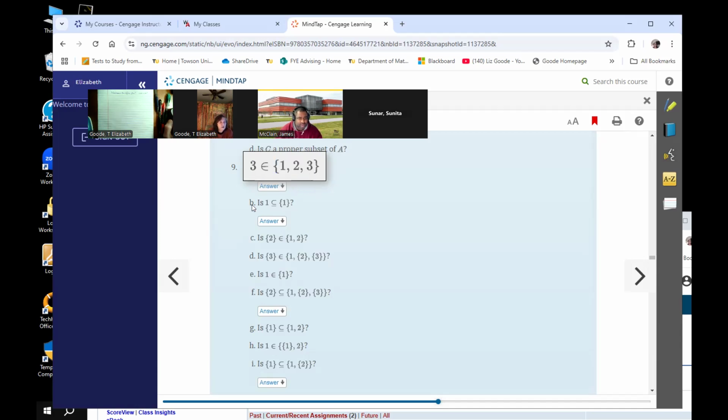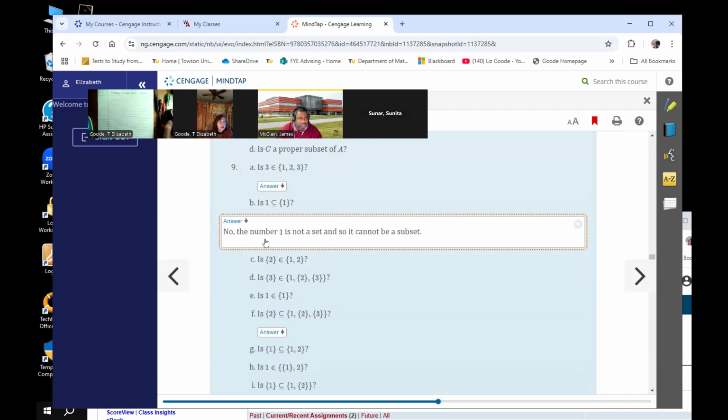So let's take a look at B. I think that this is one of the questions that I asked in class. Is the number 1 a subset of the set containing 1? And the reason the answer to that is no is because the number 1 is not a set at all, so it can't be a subset. You see what I mean?